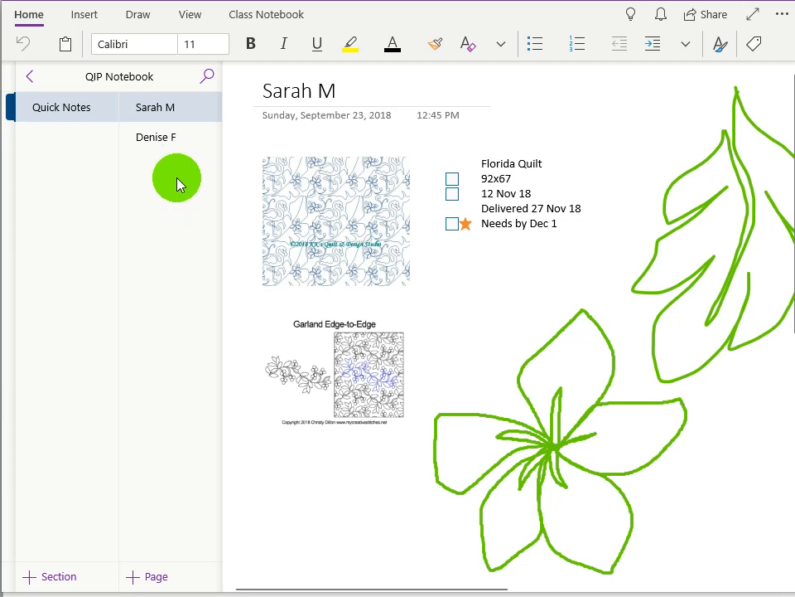Now these aren't exactly the quilts that I have for my customers, but it's just an example of things that you can do. So the first page that I've added, and just to add a new page, just come down here and click plus page. That'll give you a new item for each customer you have, and you can use this notebook to gather ideas just like a pencil and paper notebook, but this one's electronic.